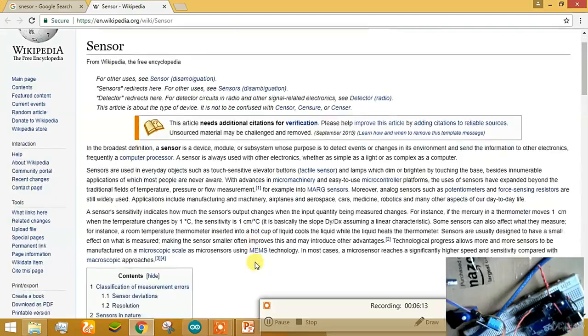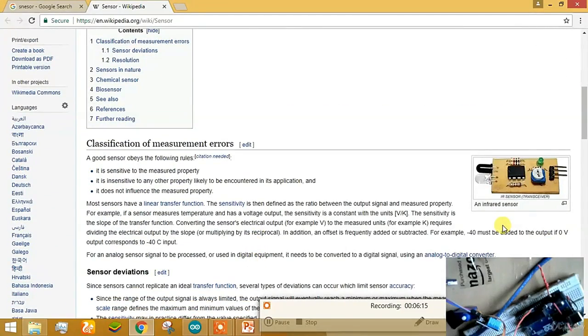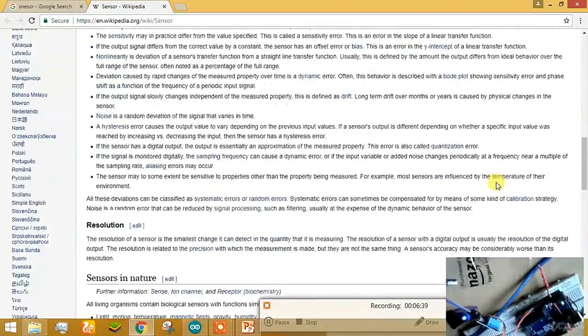Basically, a sensor can be anything, and you can see here, this is an infrared sensor. When an object comes in front of it, it gives a value of high, while when there is no object in front of it, it gives a value of low. You can say that this is also a sensor, but this is an example of a digital sensor. It cannot give the distance of the measurement that has been taken here.